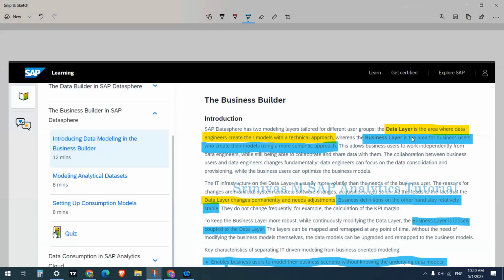When coming to the business layer, it is the area for business users who create their models using a more semantic approach. It means on the business layer, we most of the time don't create any further business logic. We try to consume the data from the data builder models. That is the use of the business layer. Data layer changes are permanent. On the data builder side, we can do some manipulations in the model. For example, if some KPIs are wrongly derived or some logic is wrongly defined, then we can go there and do the modifications.